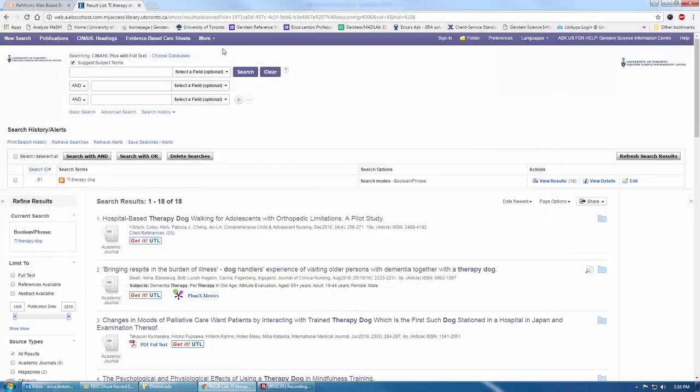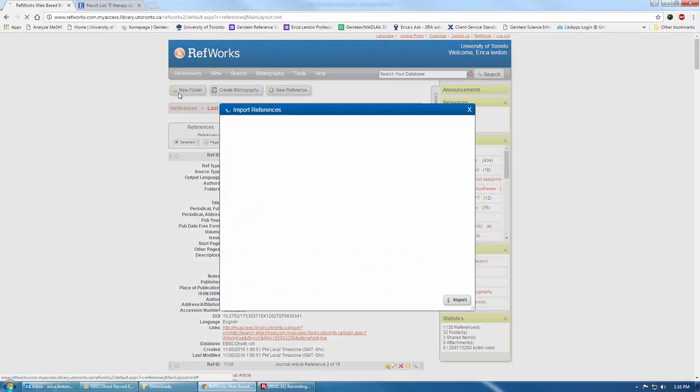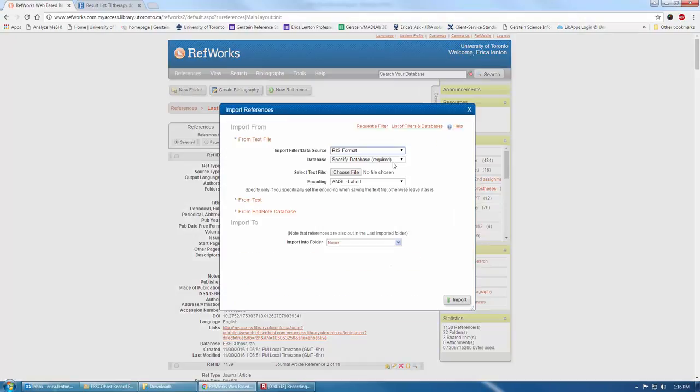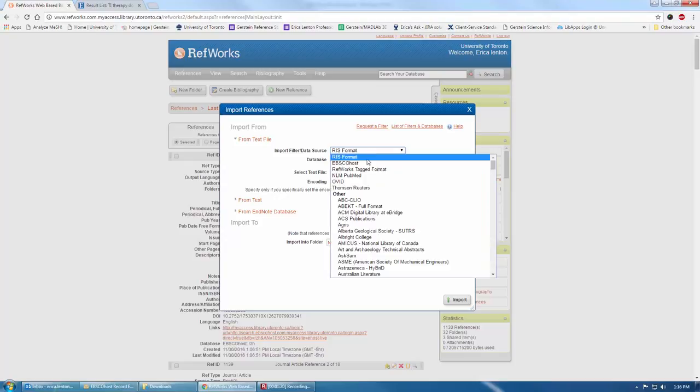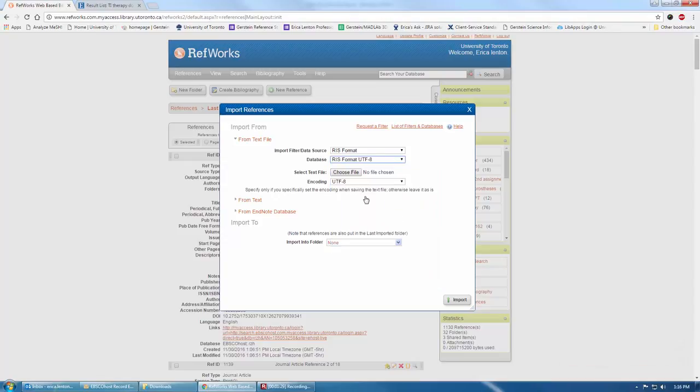Once that's done, you can go into your reference management program. I'm going to use RefWorks. In RefWorks, click on References up in the gray bar at the top, and click on Import. Once you have this open, you want to select RIS format from the Import Filter data source. And then under Database, you want to select RIS format UTF-8.